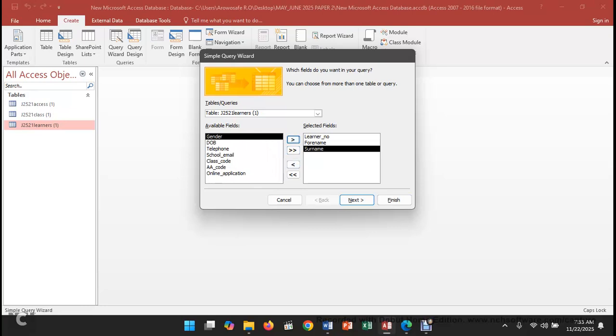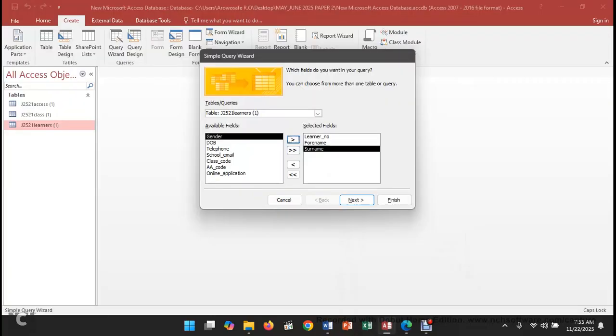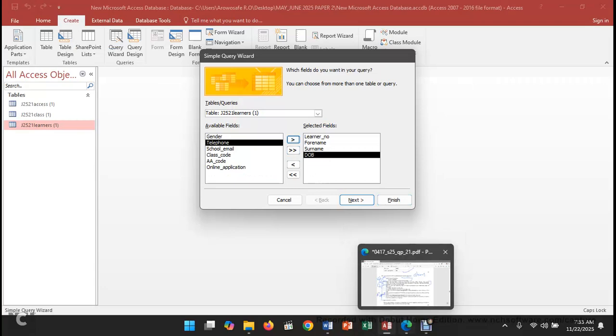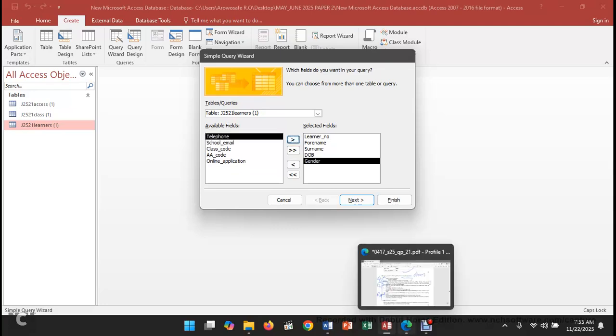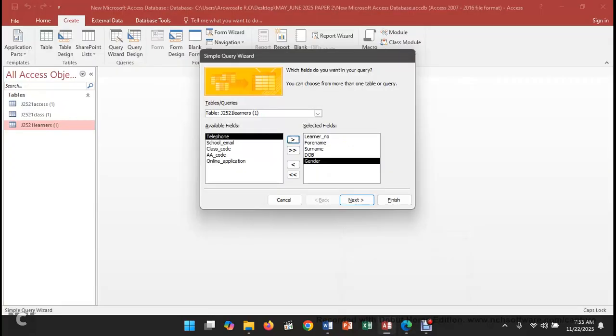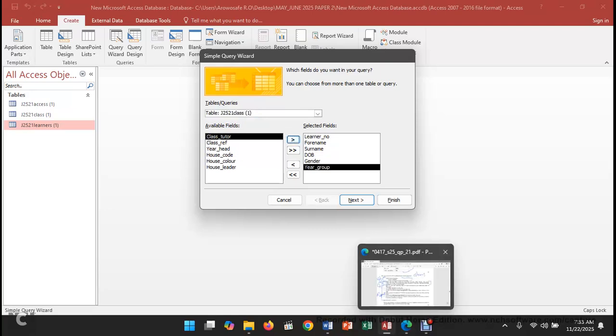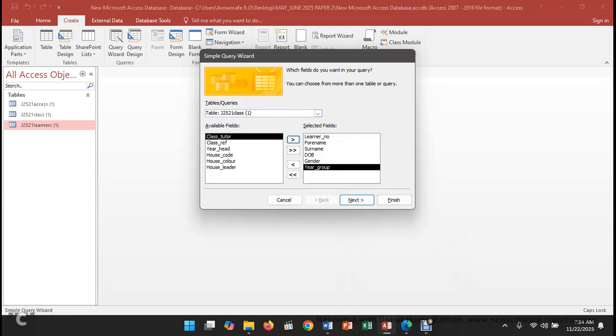In case you make a mistake, you can use this one to take it back and do the correct thing. The next one is DOB. Select DOB. Gender. Select gender. Then from there you select year group. Year group is not here. You go to another table, maybe class. This is year group. So the next one is class code. Class code is not here.